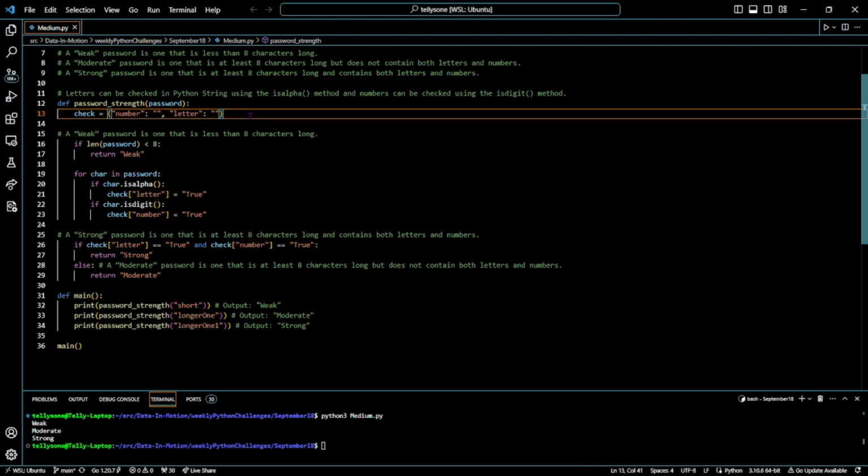So as you'll see in the end, what I'm going to do is check each character, and if the character is a number, we'll set this value to true. And then if you find a character that is a letter, we're going to set that value to true. But we'll get back to that at the end.